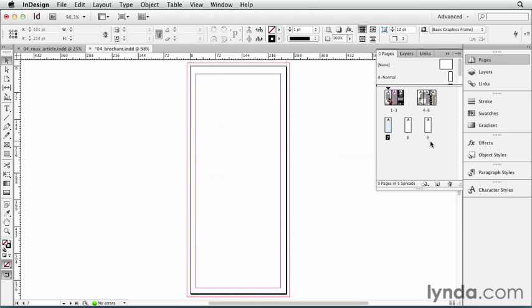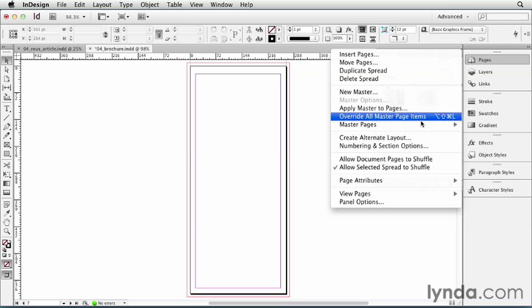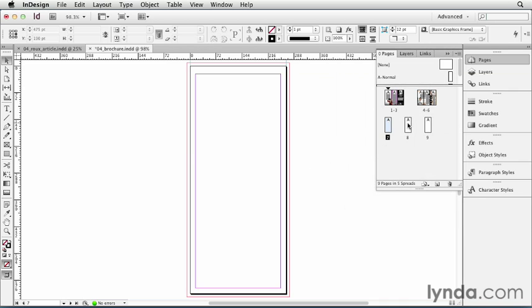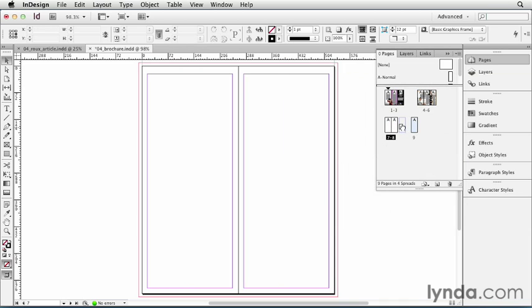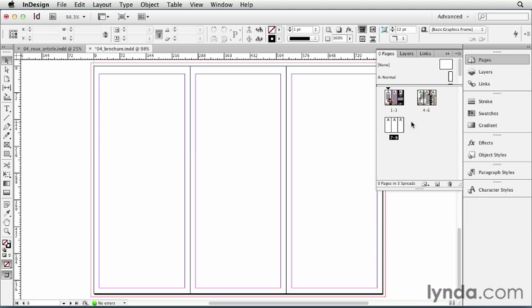Now, I have 3 individual pages, all very narrow, each on their own spread. In order to get them together, I need to make sure that Allow Document Pages to Shuffle is turned off in the Pages panel menu. When that's turned off, I'll drag this over to the left until I see this icon, which indicates that the 2 pages are going to fit together. Now I'll do it to the 3rd page. For this brochure, I obviously don't need those, so I'll go ahead and select them and delete them.